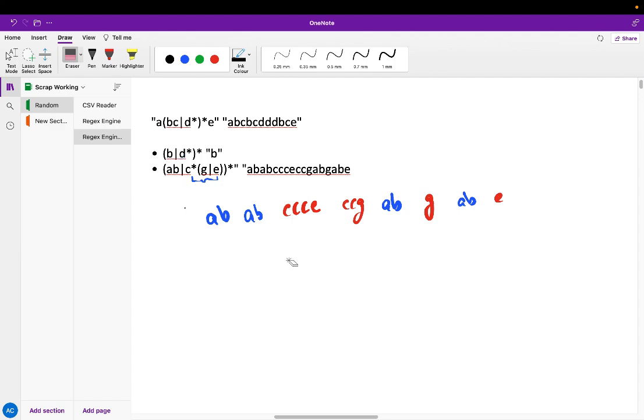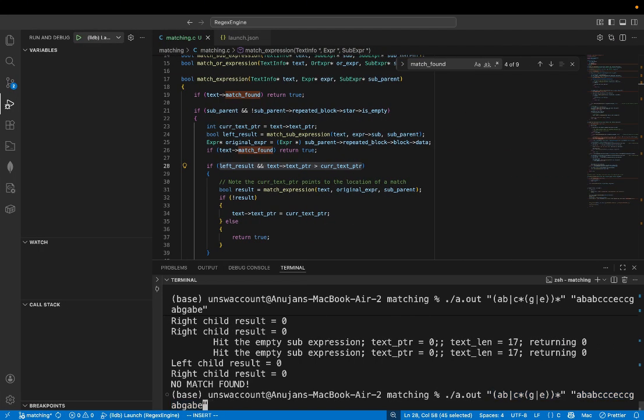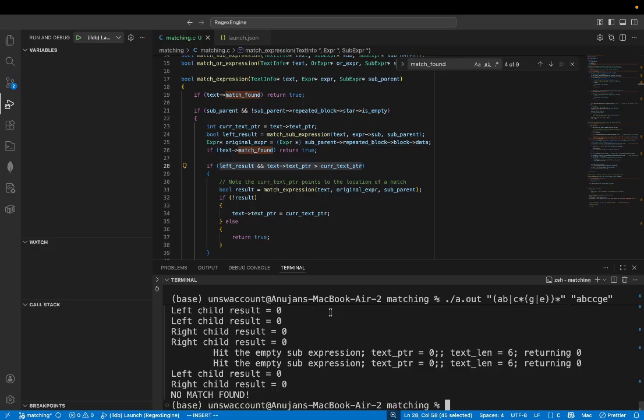So yeah, this should have returned true. Let me simplify the context. Let me simplify it down. Let me see what the smallest thing I can make that fails. So AB followed by like a C, CG. Okay, there you go. What if I put like more brackets?